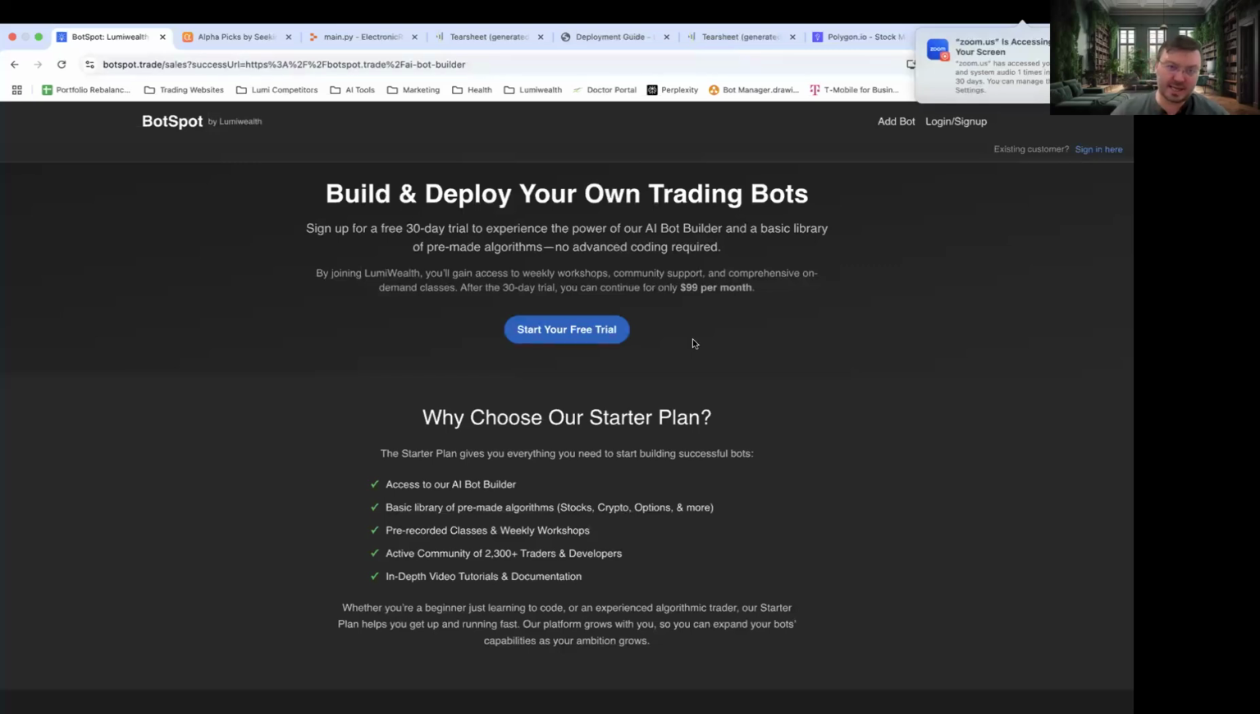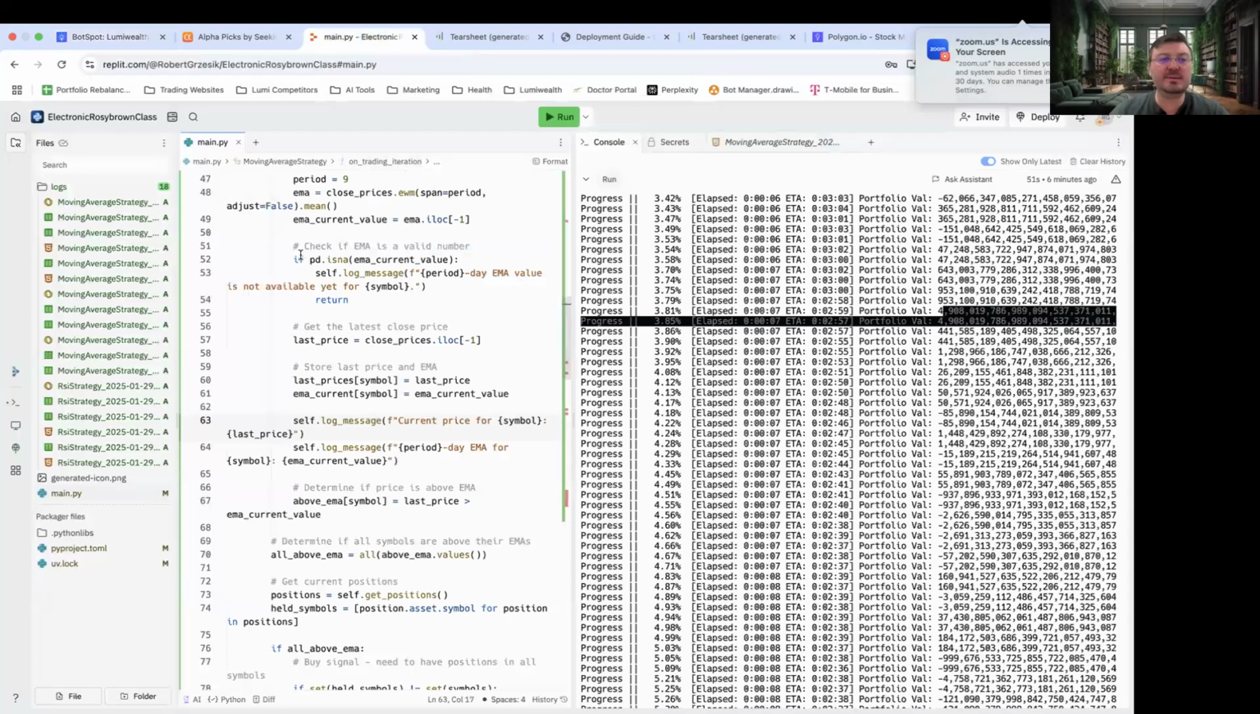Once you have that bot created, if you're someone with some coding acumen, you could run this on your computer pretty straightforward. If you need some help, we can also do that as well.